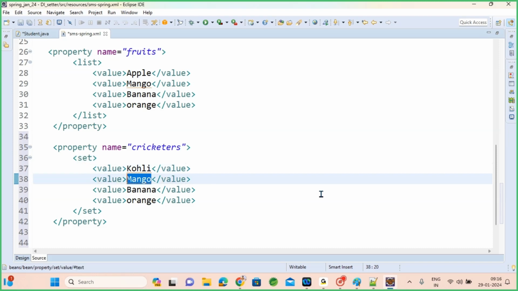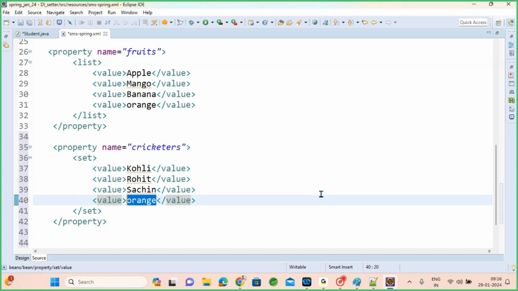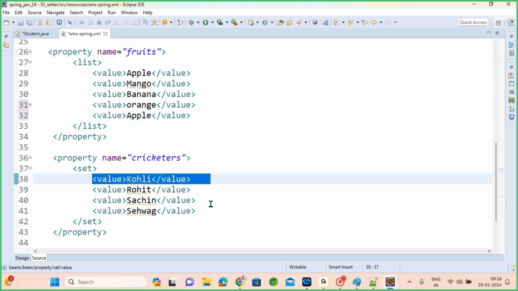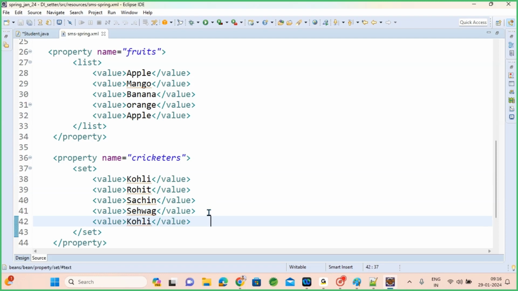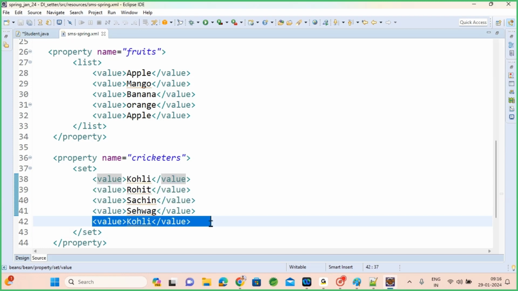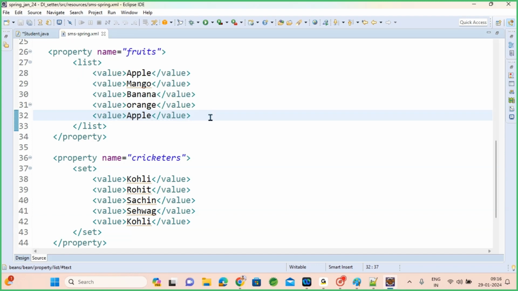Kohli, Rohit, Sachin, Sehwag. You can pass a set of cricketers. If you try to duplicate, it will not allow. Let me put a duplicate apple here, and a duplicate Kohli here. Duplicate Kohli is not allowed. When you print cricketers, it will give you four values only. The fifth value is not allowed because set will not allow duplicates. But for fruits, apple will be added again. List allows duplicates.